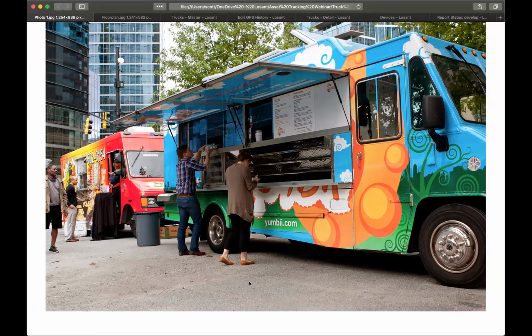So asset tracking can really be useful to several different groups within your organization. First of all, there's the on-site staff, in this case, the staff within the truck itself. They may not be aware of some of the situations going on if they are running low on propane or any of their other expendables. They need to know about that, and that's something that the remote operation center can provide to them.